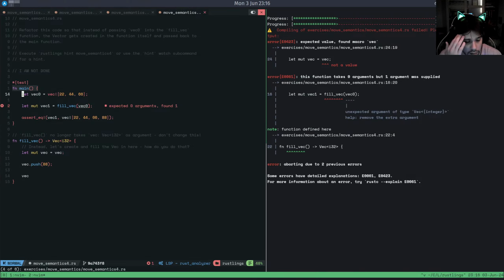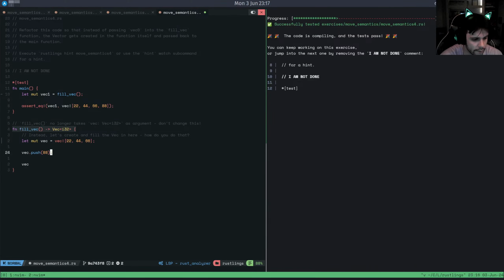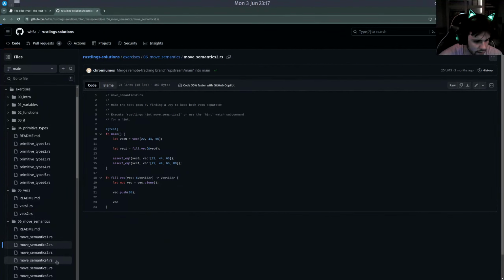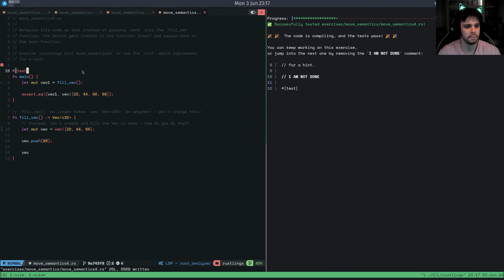Okay, refactor this code so that instead of passing vector 0 into the fillVect function, the vector gets created in the function itself and passed back to the main function. Okay. Let's create and fill the vector in here. So let's just take that and then delete that. Yeah, I mean that's it. Is that it? Yeah, I mean they did that. I just, yeah, why push so many times?